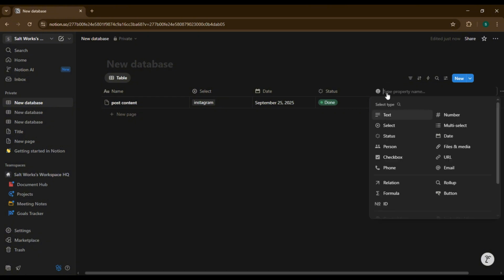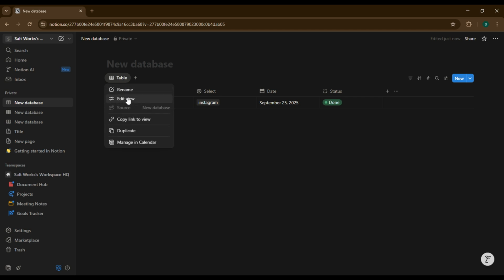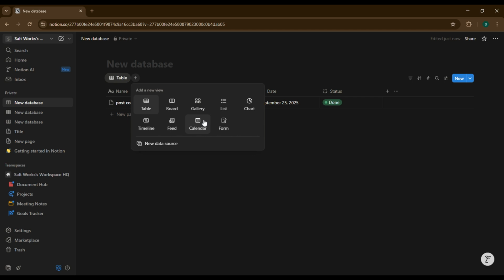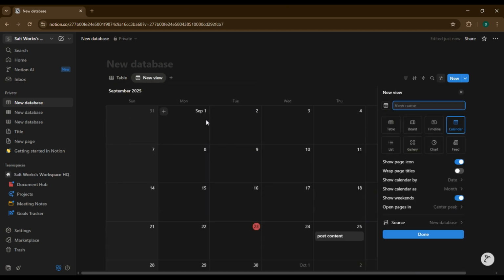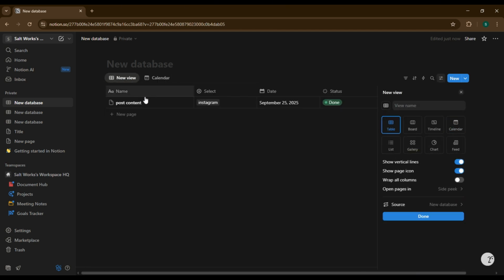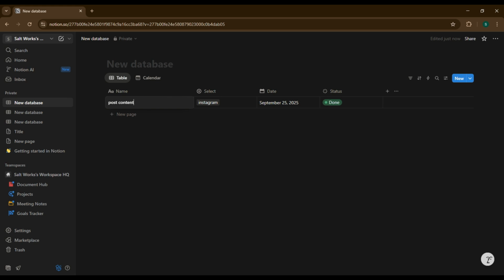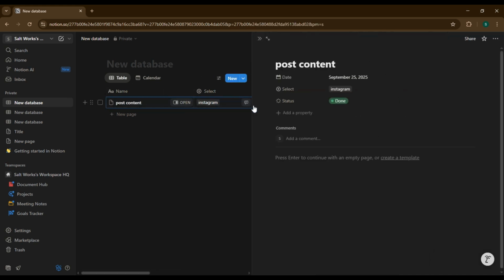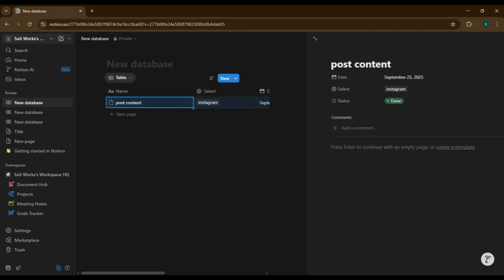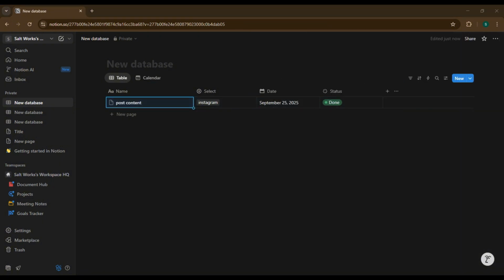For visual planning, switch to the calendar view. This will display all your scheduled posts on an actual calendar, making it easy to see your content flow. Finally, inside each post, you can upload the image or video asset directly into the page. Now everything is linked together. And that's it. You now have a powerful free content calendar to plan your social media strategy without any messy spreadsheets.